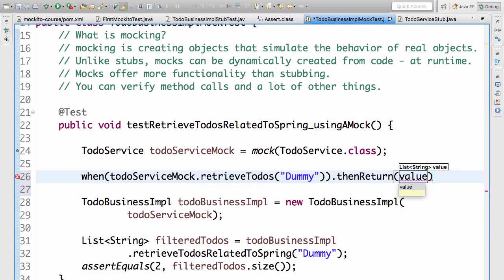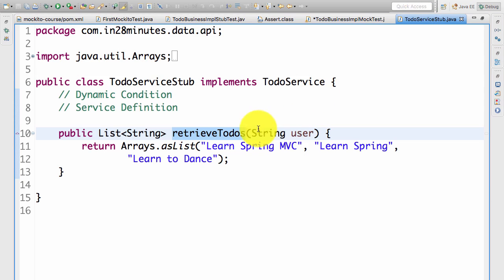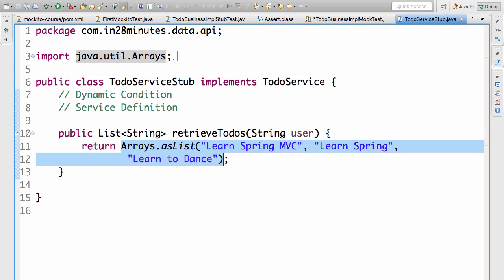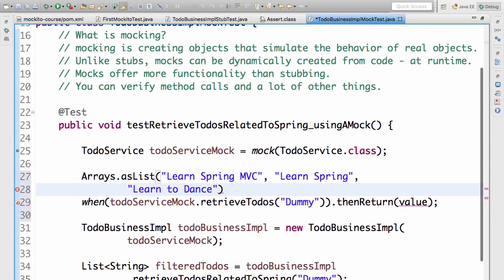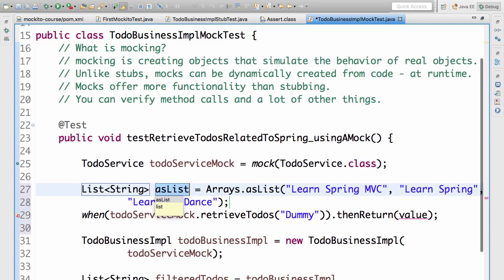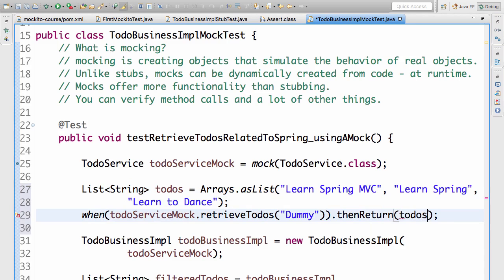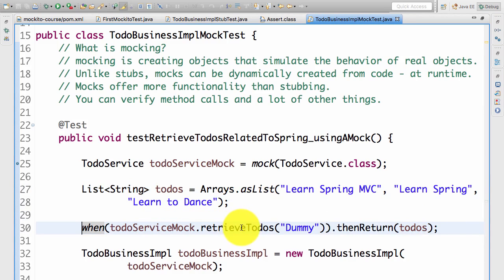What do we want to return? The value which we want to return is the values that are there in this stub. So I want to return these values which are already defined in this stub. So I'll go ahead and copy them and create a list with them. I'll just create a new list and return that list back. So what would happen now is when this particular method is called with this value, then the todos are returned back.